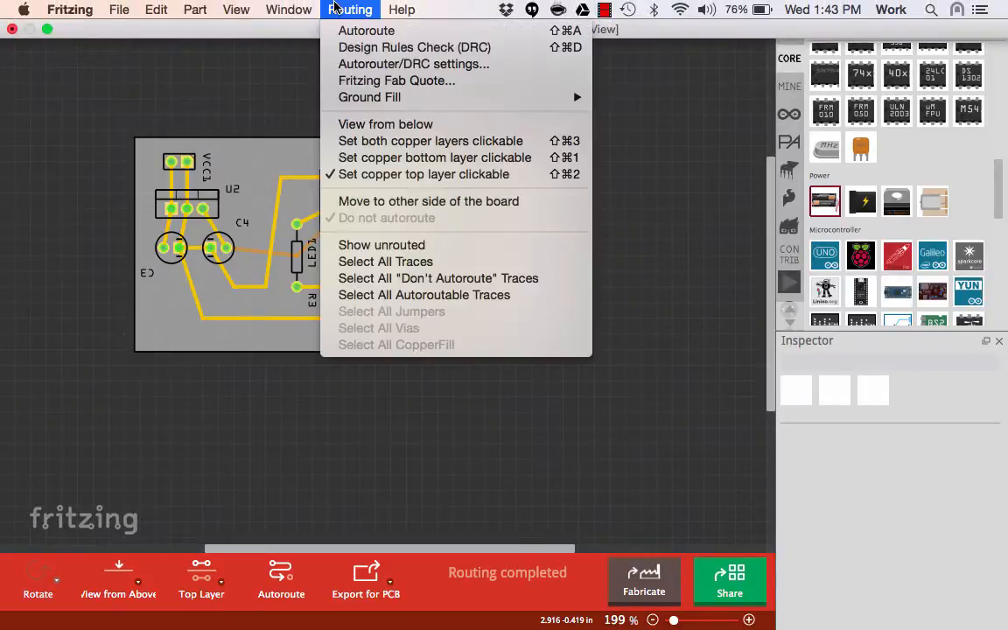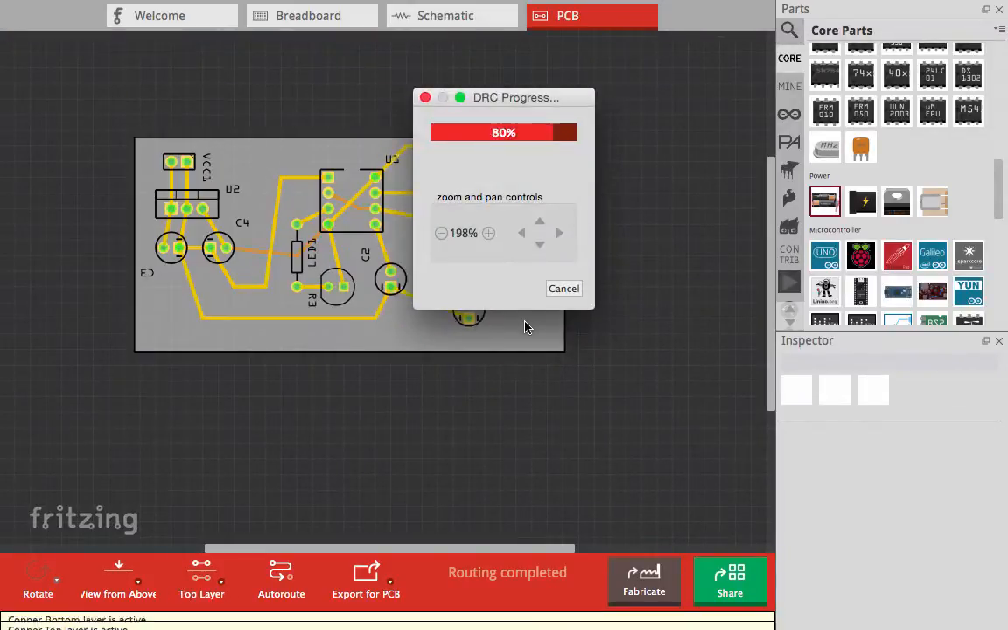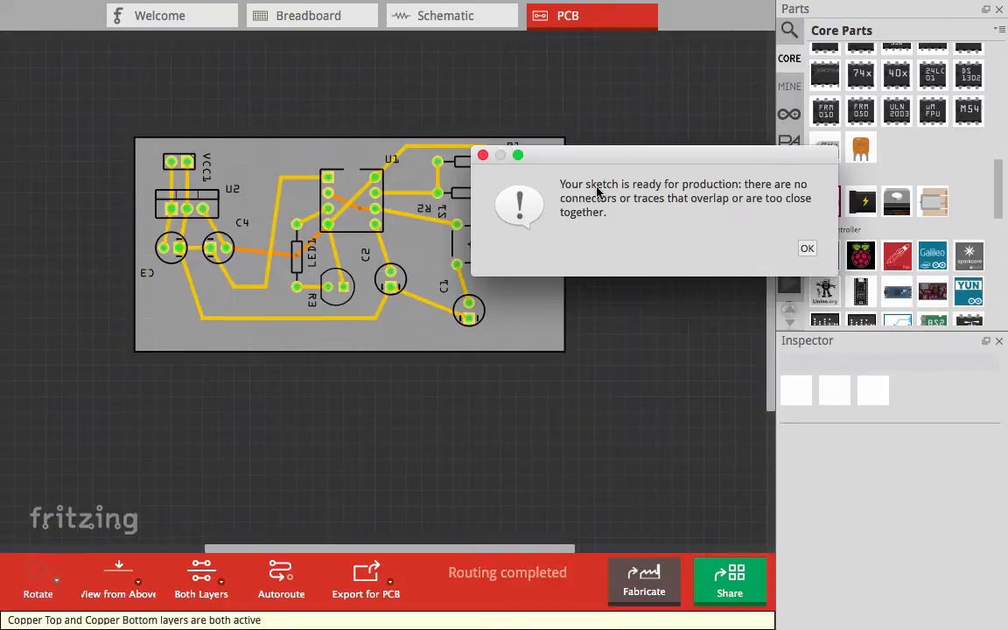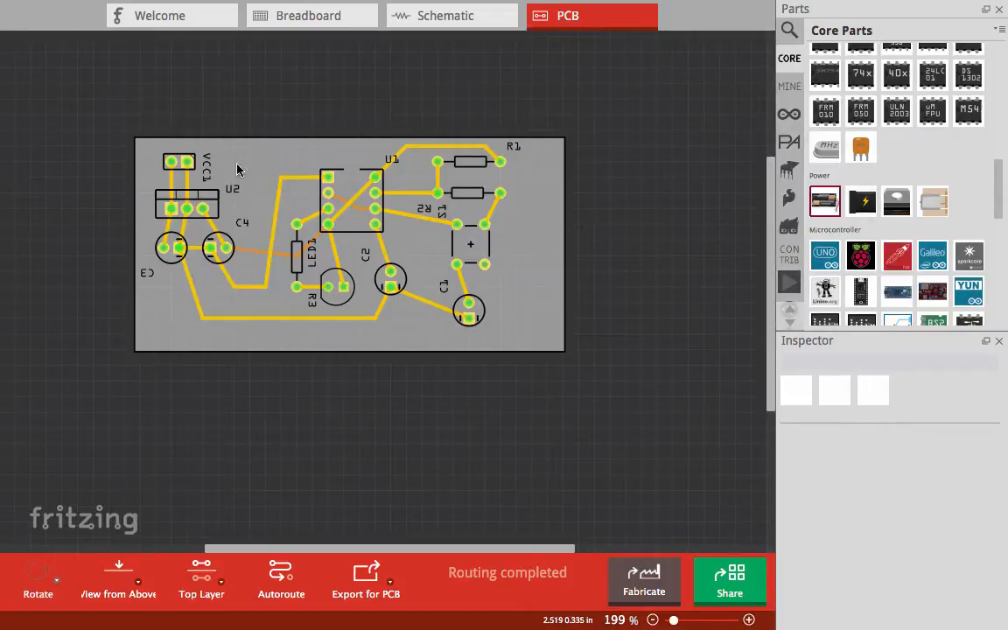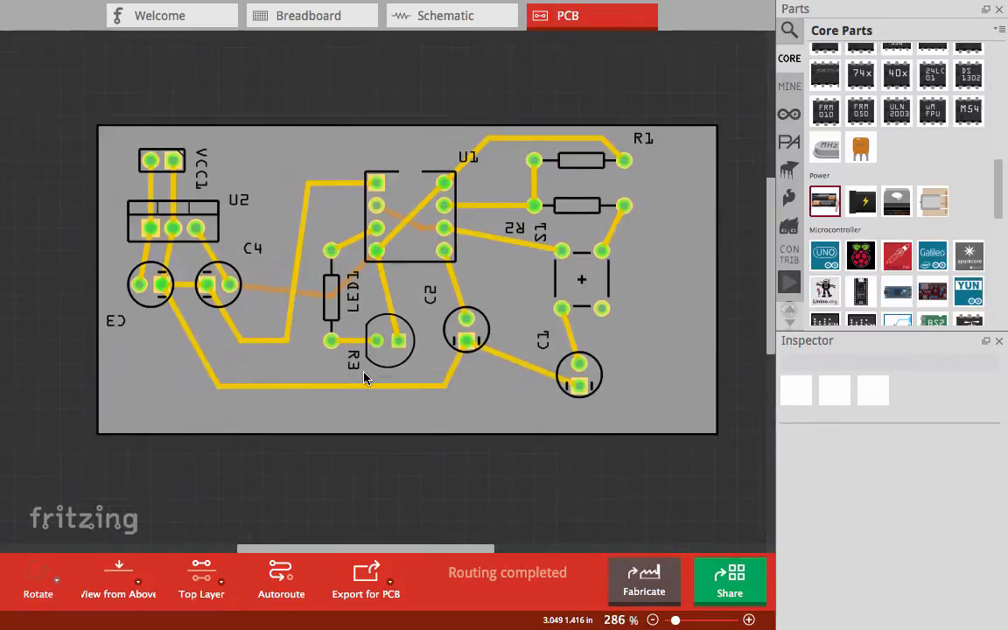So now I'll go back up to routing and say design rule check. And it'll say your sketch is ready for production. There are no connectors or traces that overlap or are too close together. The design rule check goes through your board and makes sure your traces don't overlap and that they don't run too close to something that they shouldn't.